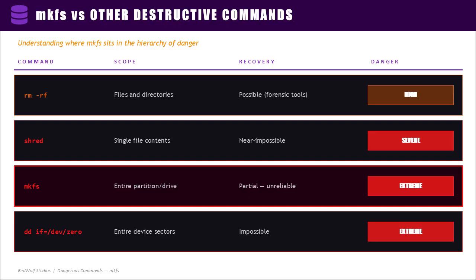Now mkfs is a tool for intentional, deliberate work: setting up a new drive, reformatting USB sticks, preparing fresh partitions. If used correctly, it's something you'll use regularly and with confidence, but used carelessly, and it's the end of the drive.